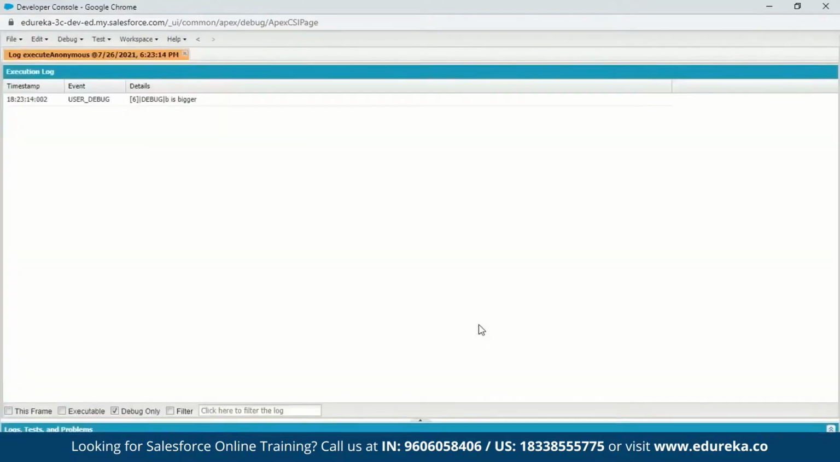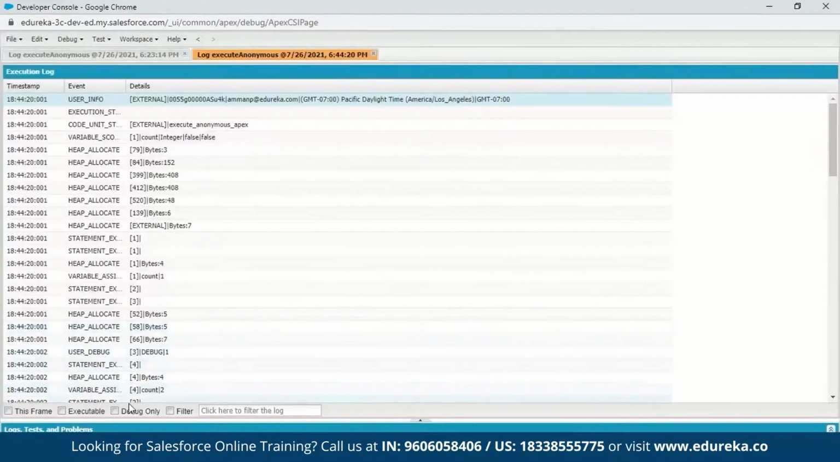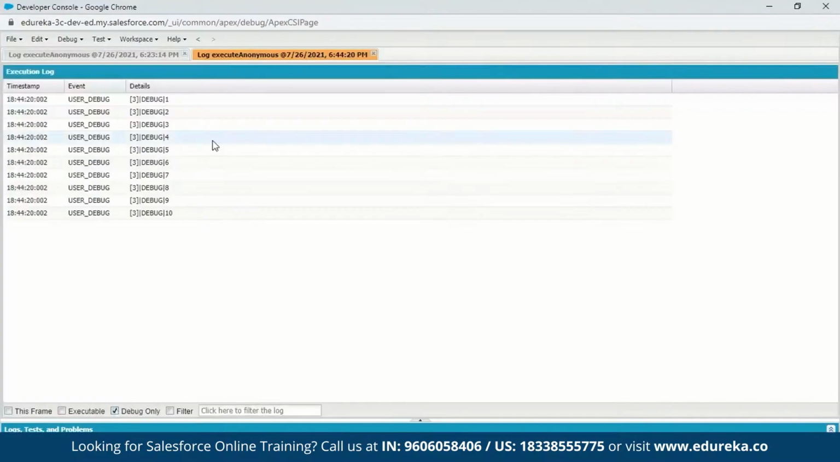I'll execute this and go to debug only. Now you can see all the 10 values are displayed: 1, 2, 3, 4, 5, 6, 7, 8, 9, 10. So this was the working of the while loop.